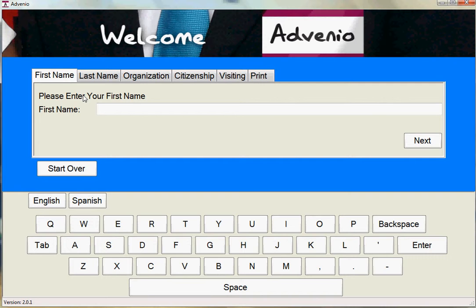The first thing that Advenio asks for is the first name. So using the touchscreen toolbar down here, again, I am simply clicking with a mouse. They will be pressing with their finger. We can enter our first name. When we're done, we will click the next button. As you can see, we can hit the previous button to go back, use backspace to make changes if we want. But we will do the next button, and the next prompt is for the last name.